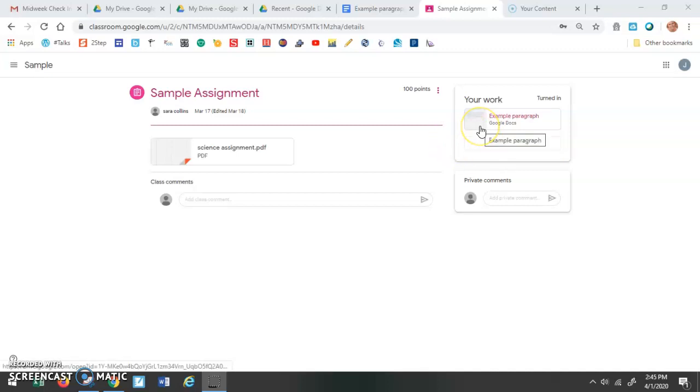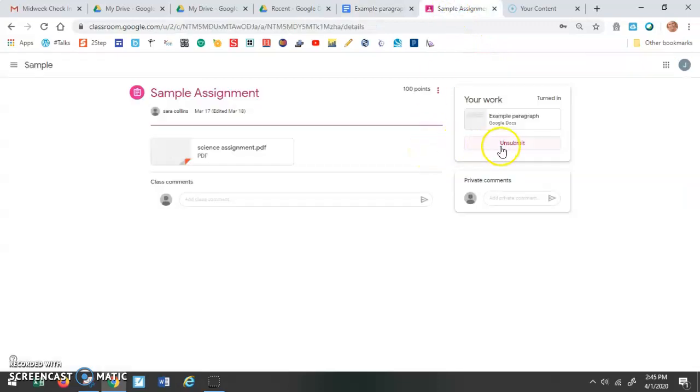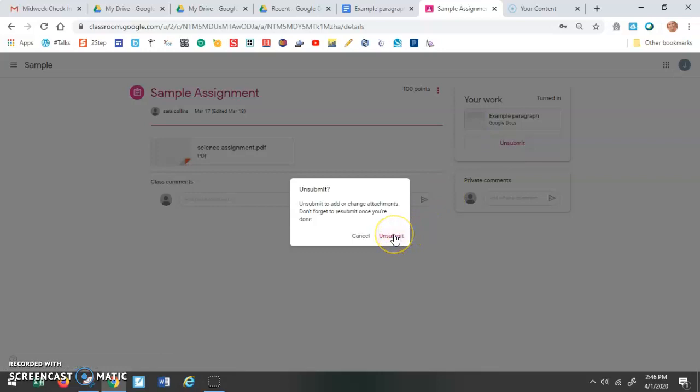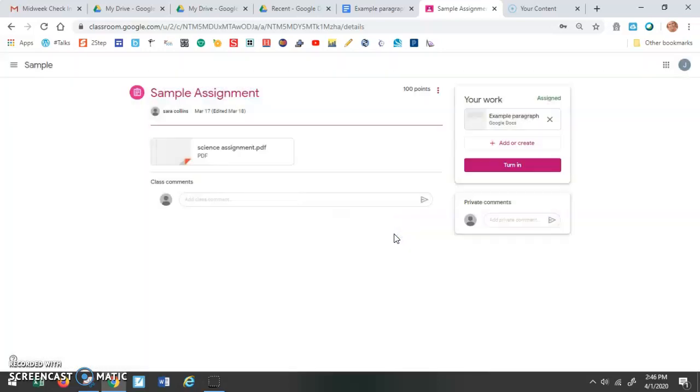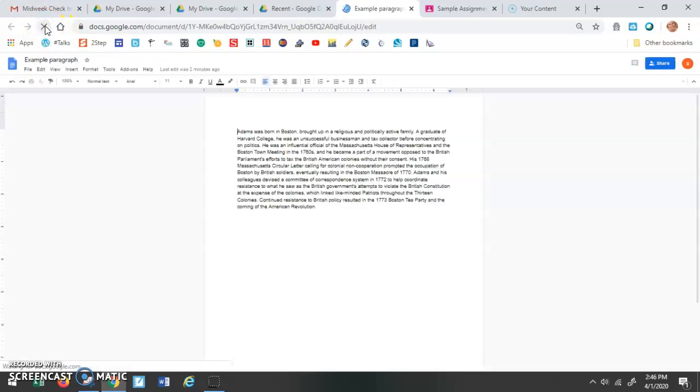So if I was to go back to my now turned in assignment, it gives me this message saying that I only have viewing access or I cannot edit it. So a simple fix is in my Google Classroom page, clicking my Unsubmit button. And then when I refresh my assignment, it gives me my edit access back.